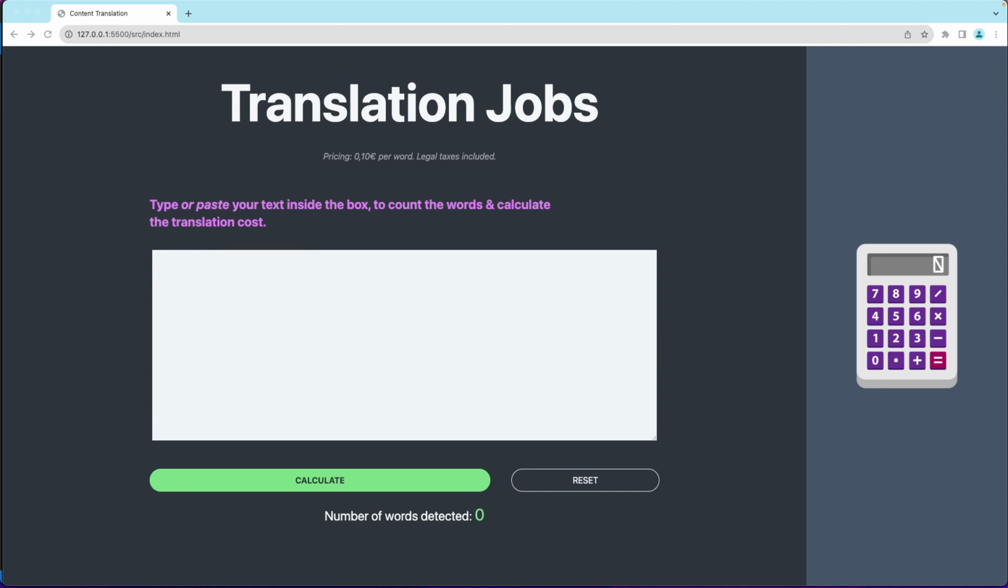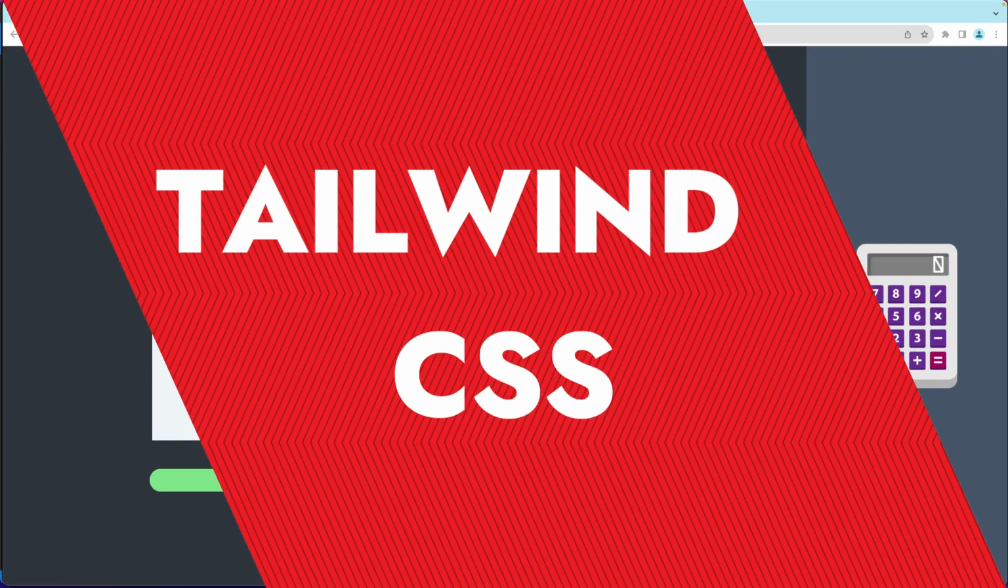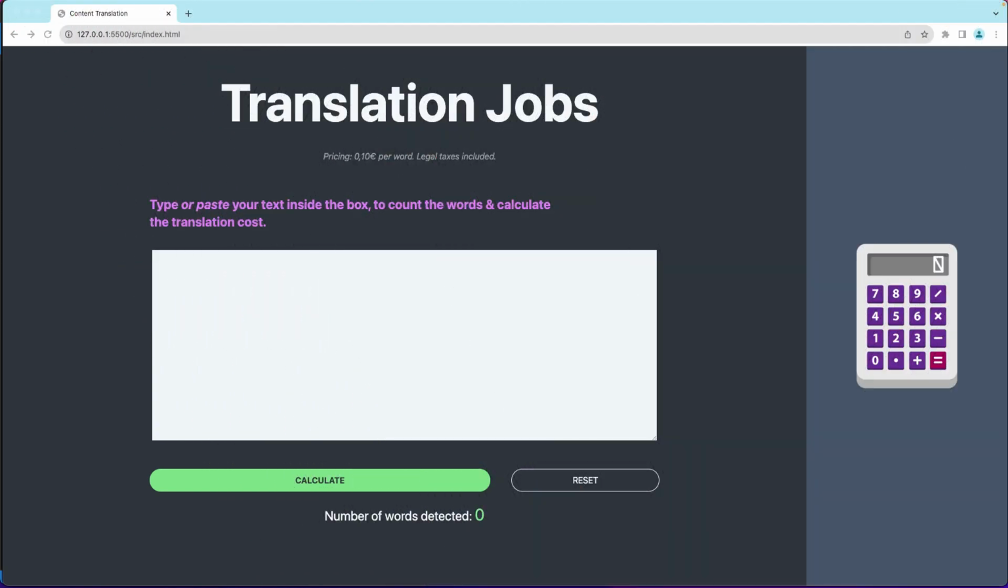Hey, welcome back. So this is the project that we are going to be building today. This is a very simple web application that allows you to count the number of words inside of a bit of text, and then you can tell your client how much the translation is going to cost. I'm going to give you an example.